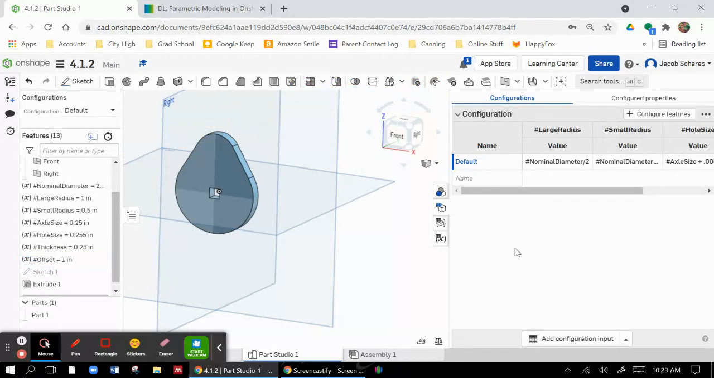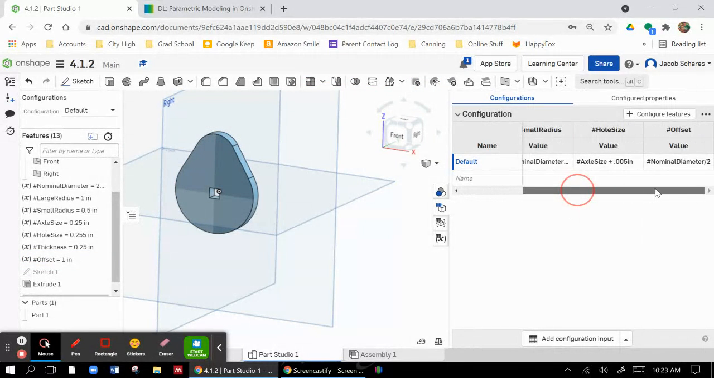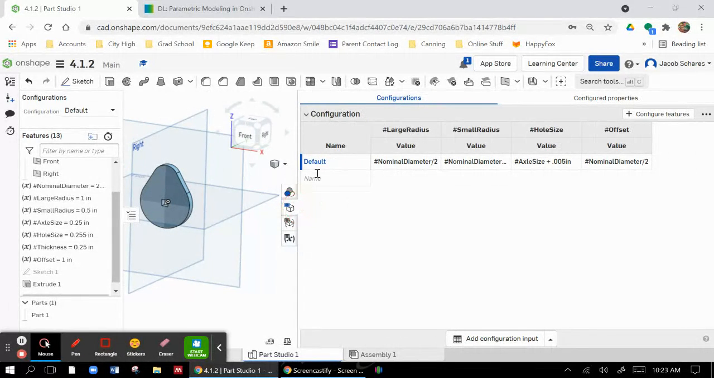Click on done, and you can see over here I've got one default configuration. I'm going to make that a little bit bigger. And so that's the default configuration, is that the radius is 2 divided by 2, the small radius divided by 4. The hole size is axle size plus 0.005. Offset is nominal diameter divided by 2. Now let's say I want to make a different style of pear cam. I'm going to go ahead and make this alternate cam.